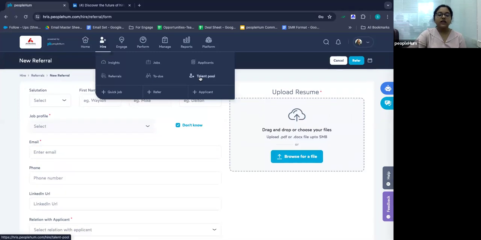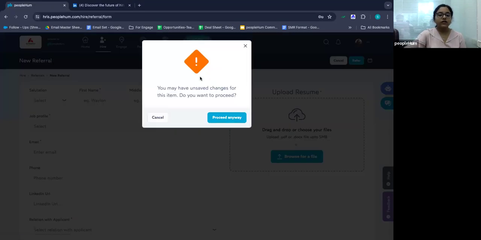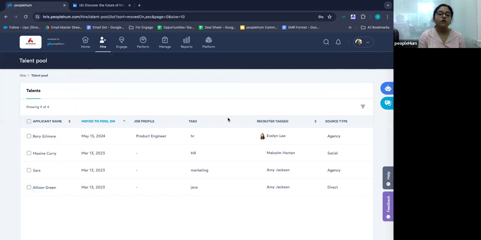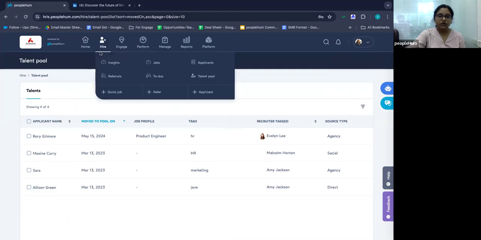We also have a talent pool section under which you will be able to add in all of your potential candidates, which you did not hire at the moment, but you feel are going to be a good asset in the future. So this was pretty much about the hire module.